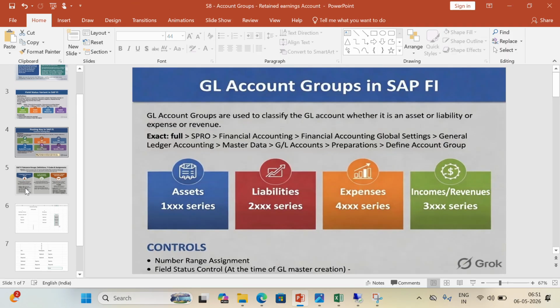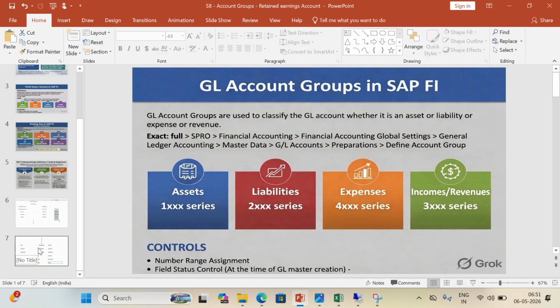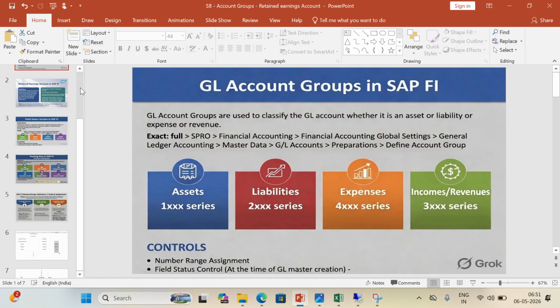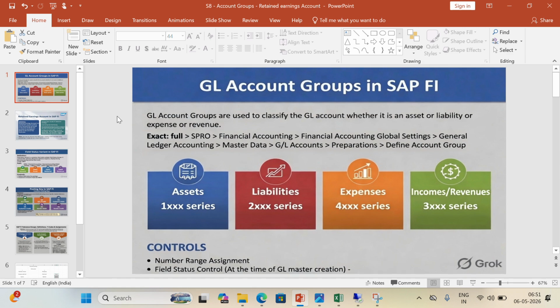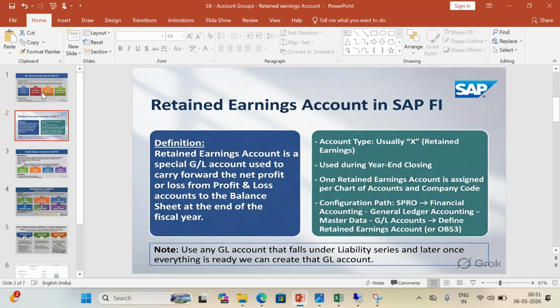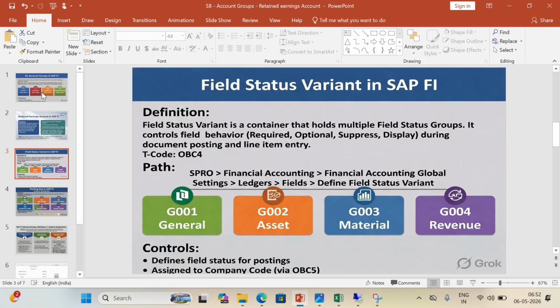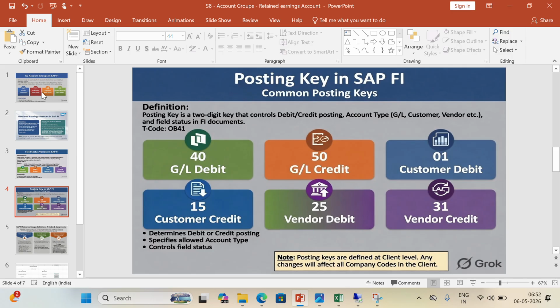So these are level 1. From Monday onwards we are moving to the next level. These basic settings are mandatory to create GL master records and do the postings. By Friday we'll try to complete one or two more basic settings. This week I covered the account group, the retained earnings account, that is the net profit net loss account, and we'll be maintaining OB53, the field status variant, and posting key.